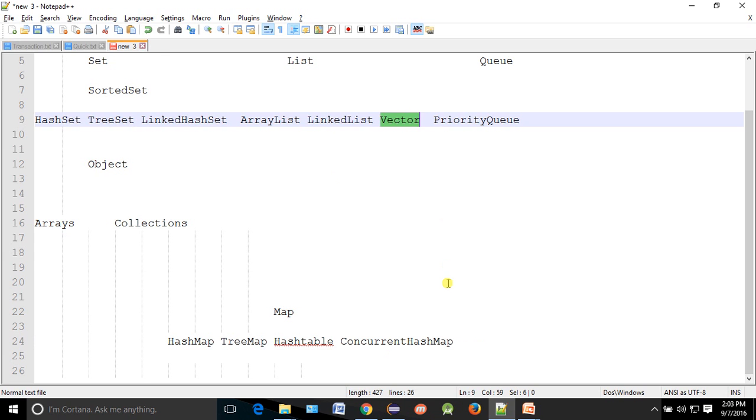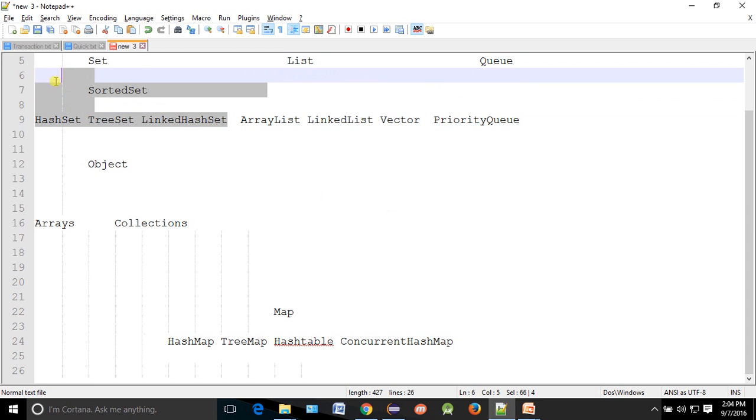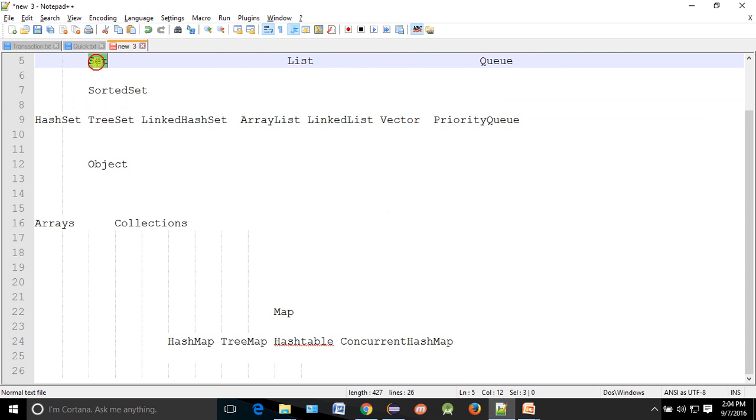Okay, yeah, so now tell me, if I want to make my set synchronized, how will I do it? Got it, right? Because you don't have any interface or class which is synchronized here in set.